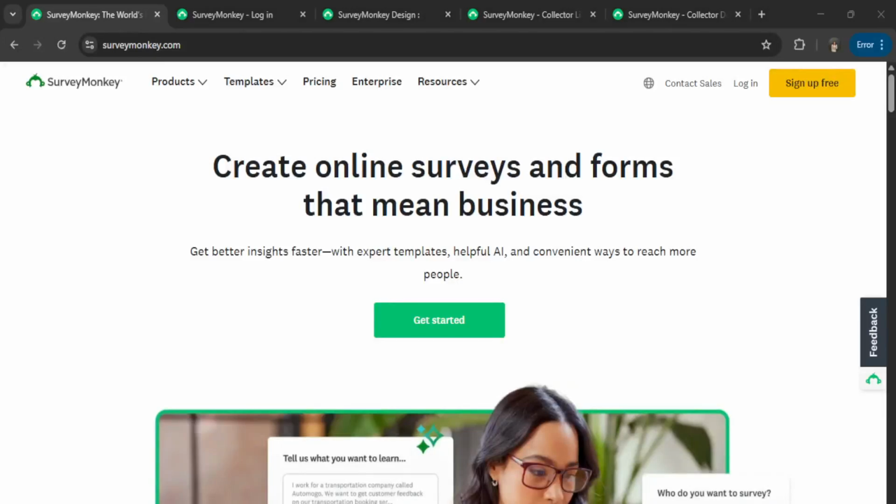In today's video, I'm going to teach you how to make a QR code on SurveyMonkey. Whether you're creating a survey for a small business, a class project, or just for fun, a QR code can make it much easier for participants to access your survey directly from their mobile devices. Let's dive into the process step by step.